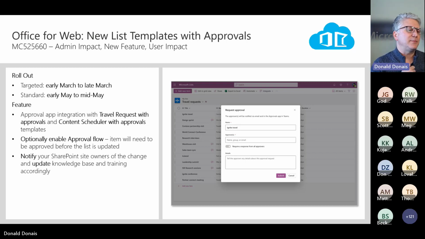Okay. So what's going to end up happening is that you're going to get two templates that are going to get an additional feature where you can have automatic approvals set up. If you take a look at the screenshot, you'll be able to say who the approvers are and then toggle that on so that an approval workflow is automatically added to that particular list.